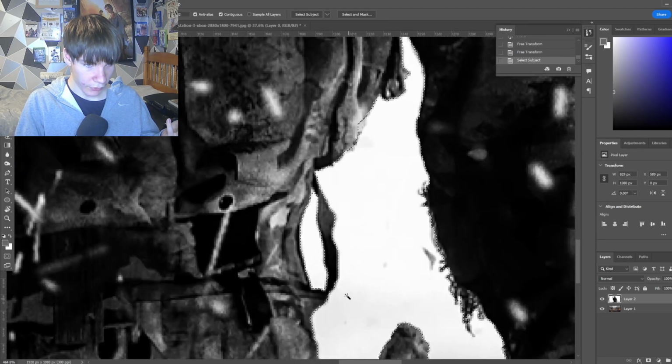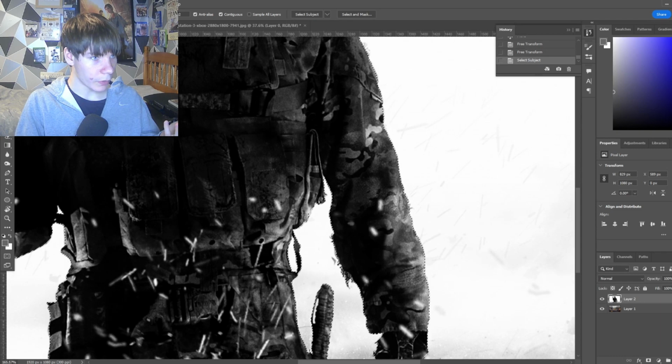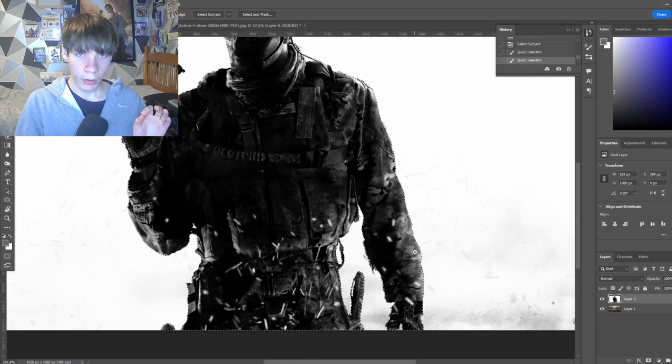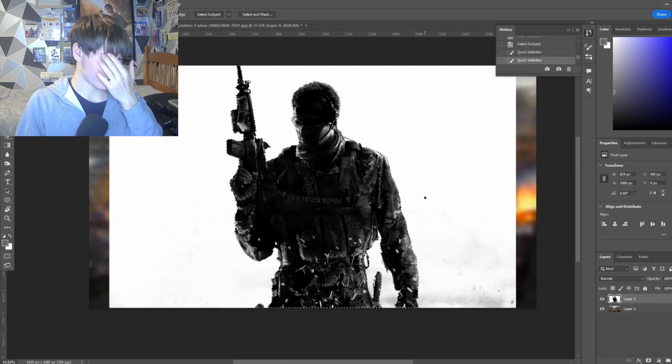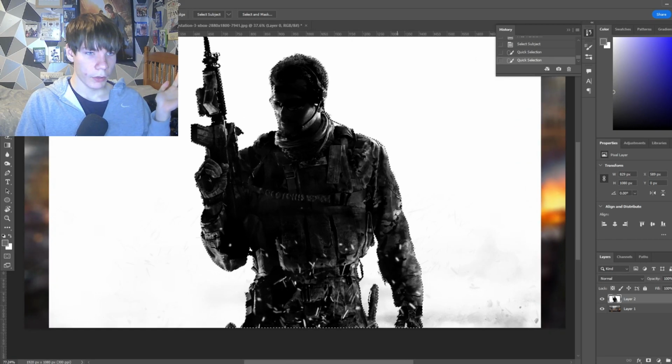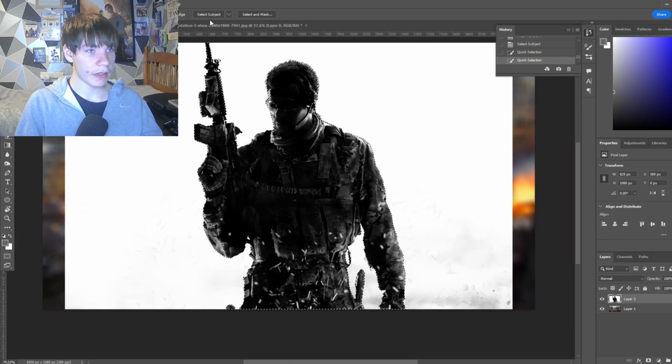But if it doesn't get some things, you can go in with the quick select tool and hover over stuff it doesn't get. I'll just use that as a demonstration. You can hold Alt and it will push it more towards the image. Don't hold Alt and it will push it away from the image. Now, if select subject or select a mask doesn't appear up here, just press W on your keyboard.